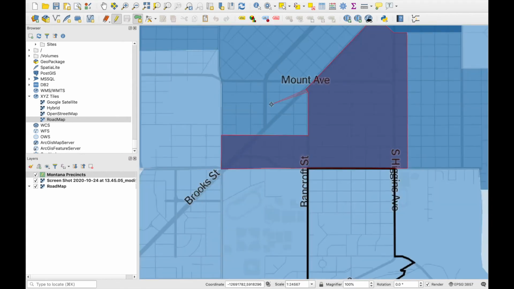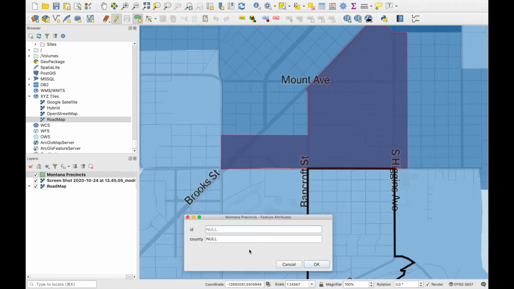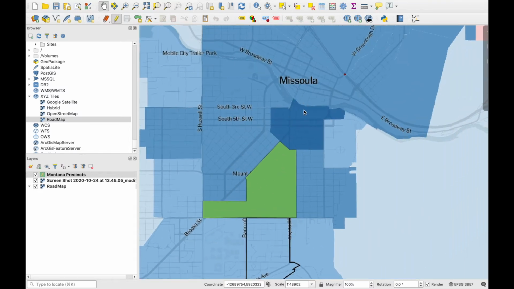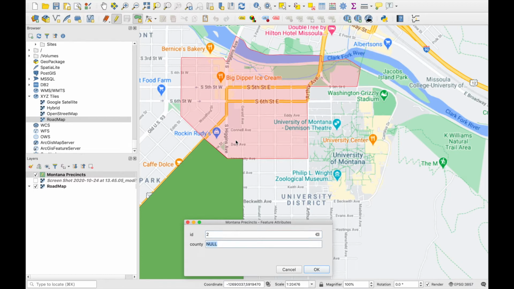If we're done, you right click. It brings up a dialog box where you can put in the field values. So precinct 1 in Missoula County. So hit OK. And then there it is. Now let's do the second one. So there's precinct number 2 in Missoula.